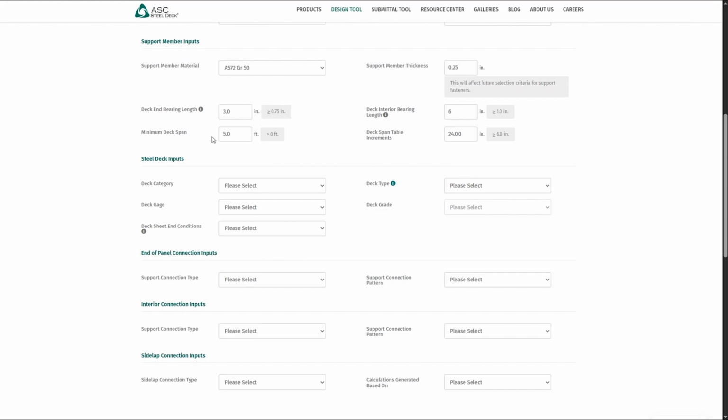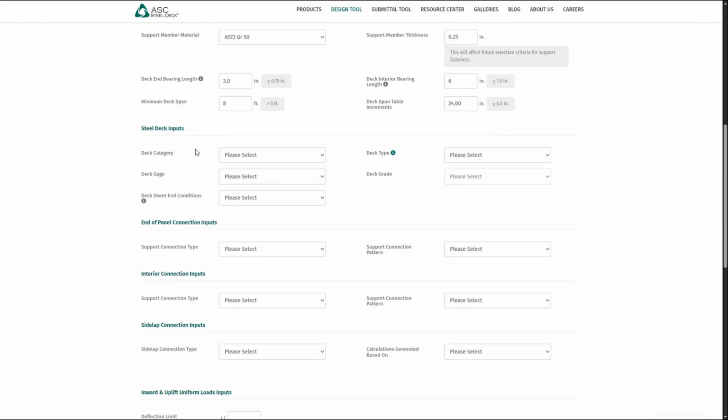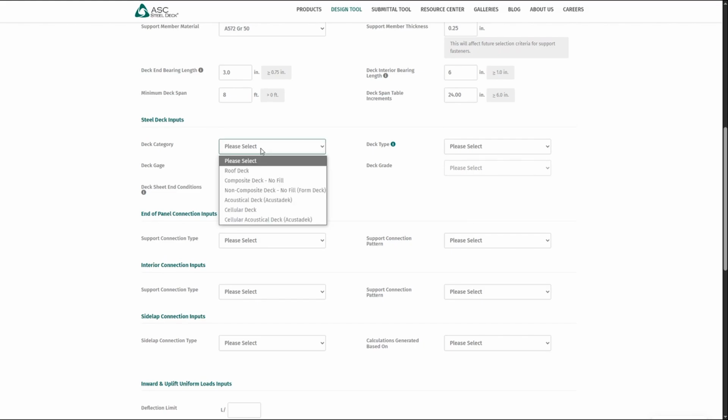Your minimum deck span can be pretty much any value you want, but I would recommend starting at the lower end and maybe increasing as needed. We'll just go with an 8-foot span for now. And then the increments that your table will create. So in this case, you'll have an 8-foot span, a 10-foot span, a 12-foot span, and so on.